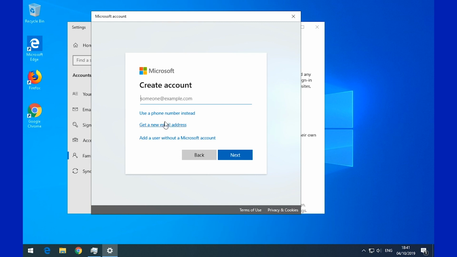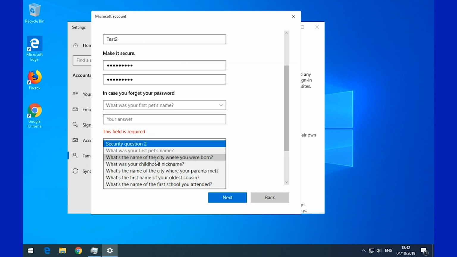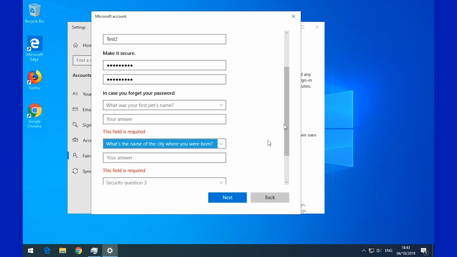And here on the next screen, it's still insisting to use the Microsoft account or create one. I will say add a user without a Microsoft account. So here I have to pick a username, new user, or what do you want me to call it? Let's be creative. Test 2. Yeah, no, lame joke.